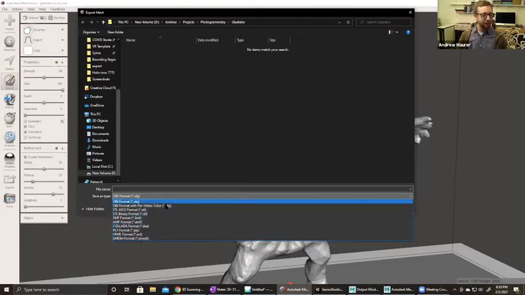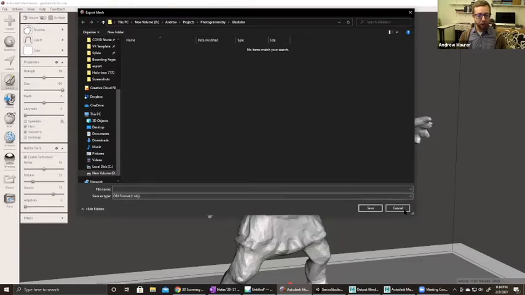So these are the formats that it uses. It's a pretty broad variety for different applications. But yeah, we end up using OBJ pretty exclusively.